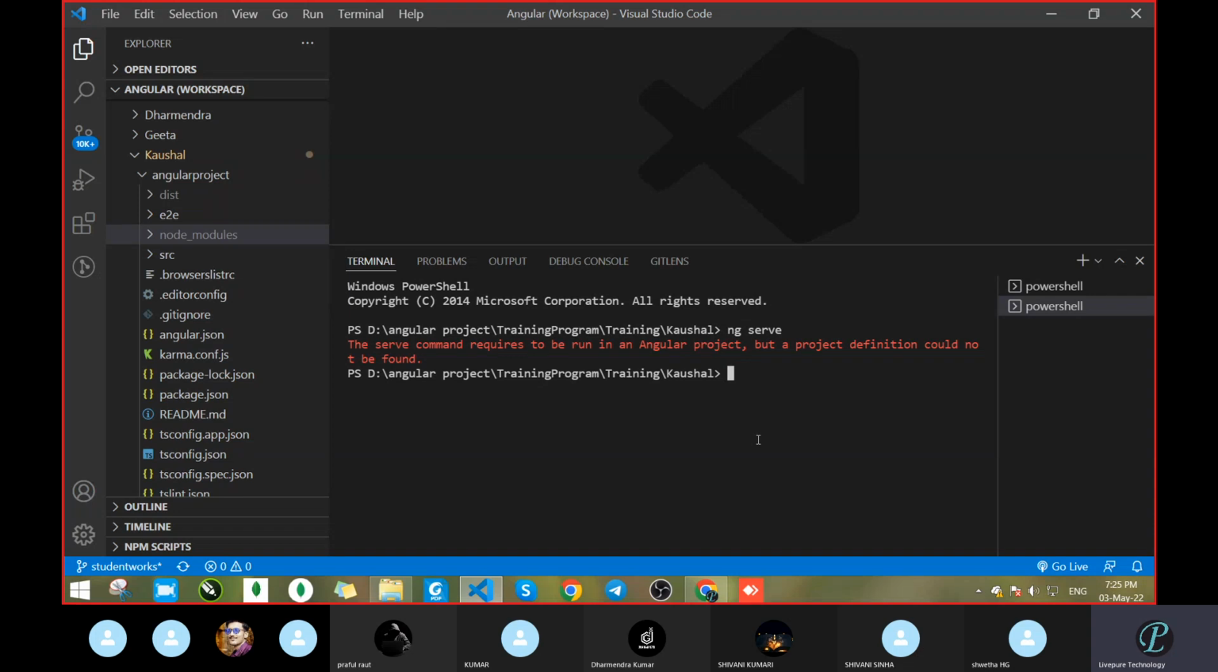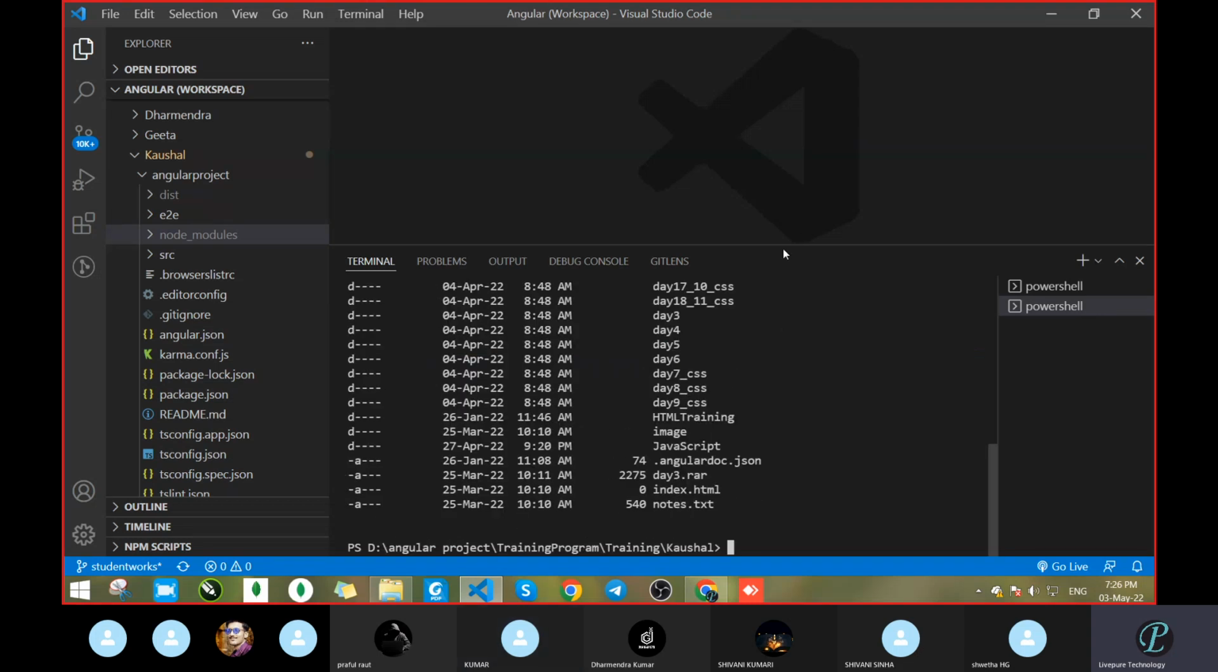How to check folder, file, whatever? What is the command for checking all the files and folders available inside that folder? We are inside the folder named Kausal, so I want to look over what folders or files are available inside it. How to check? What is the command? ls? No, that is a Unix command, not this one. So you have to write dir, which means directory. Press enter. It will show the complete directory.